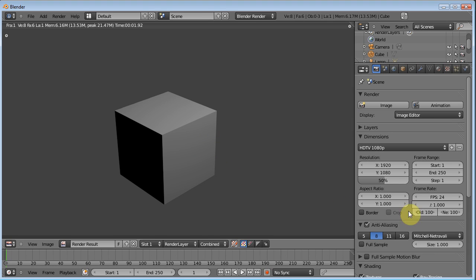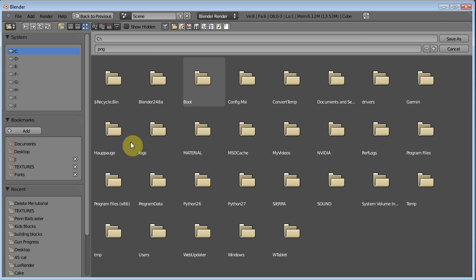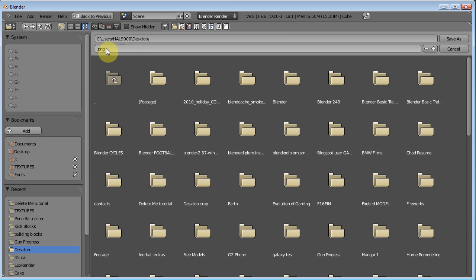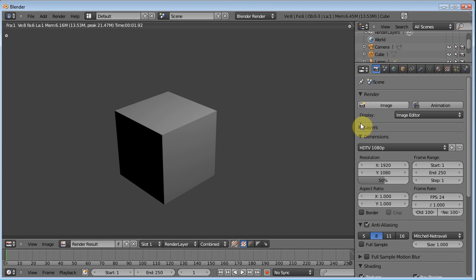Without going into any settings here, what you could do to save a still image, not an animation, but a still image, is hit F3. F3 on the keyboard will bring up your save place. Save it to your desktop, wherever you want. It's going to save it as a PNG, so you can just put a name in, because I'm not saving a default render of a cube. Then hit save as, and it'll save it to your desktop as a PNG, which is a great file format, so I highly recommend that. And that's how to save a still image.